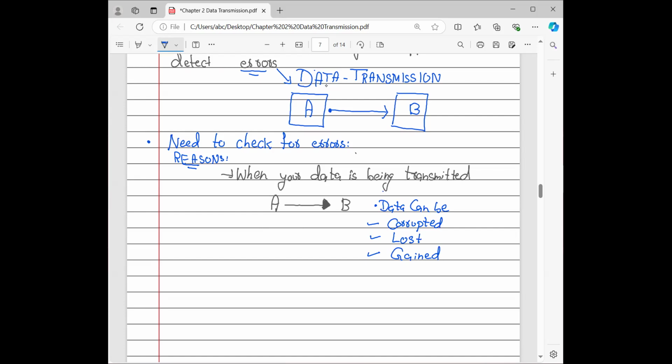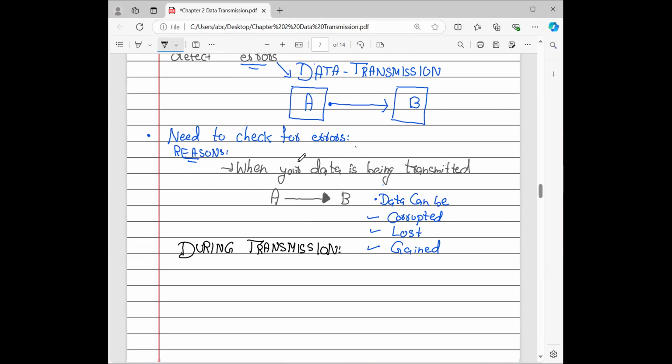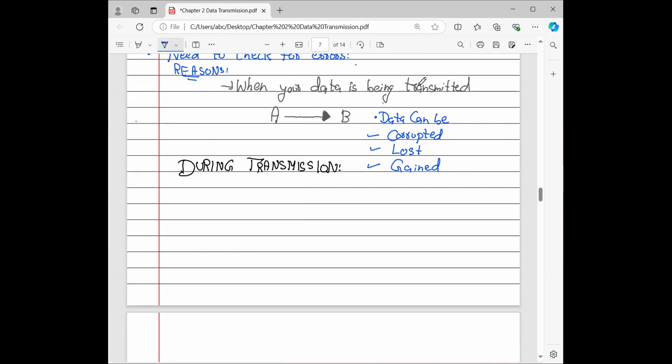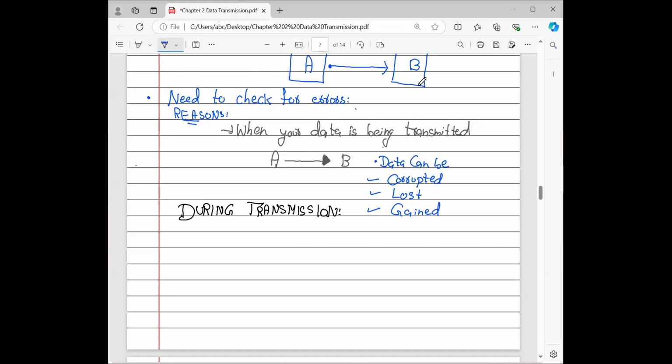During transmission, that means if your data is being sent from one place to another, there can be three examples of that. For example, an error can be caused if there is any sort of interference.